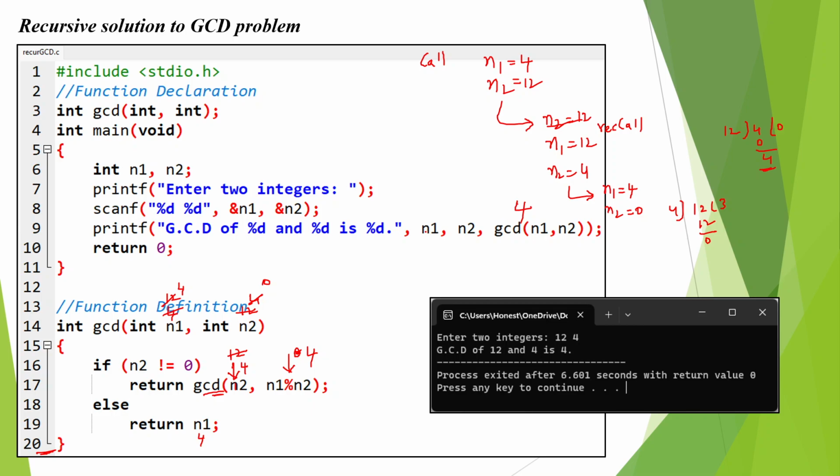So you will get n1 how much? These are actual parameters. N1 we have 4, n2 we have 12, and after the recursive calls, this GCD of n1 n2 got replaced with 4. So we see GCD of 12 and 4 is 4.